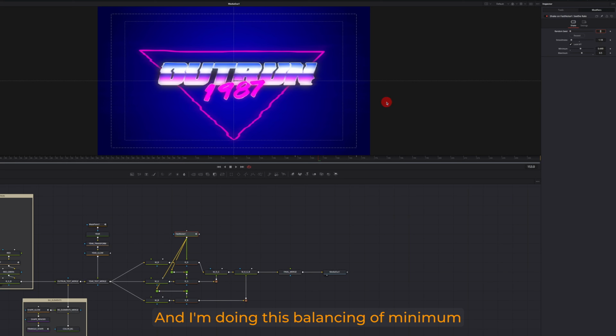And I'm doing this balancing of minimum and maximum to make the motion really feel like old static glitches we used to see on old TVs and not be too fast and chaotic at the same time. And if we play with this, we can see it increases over time.